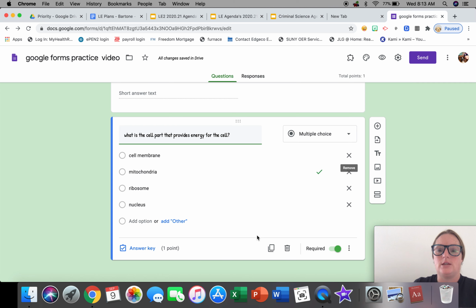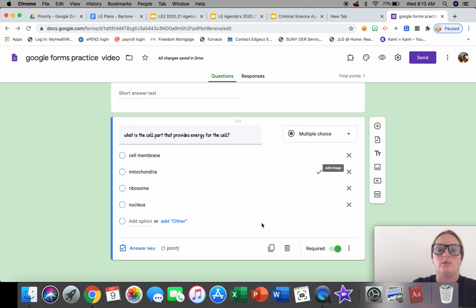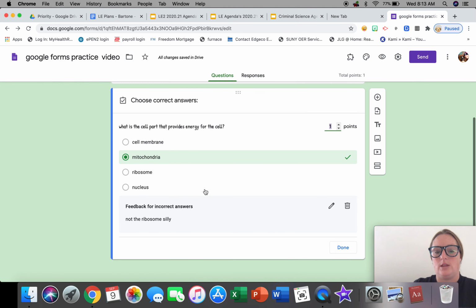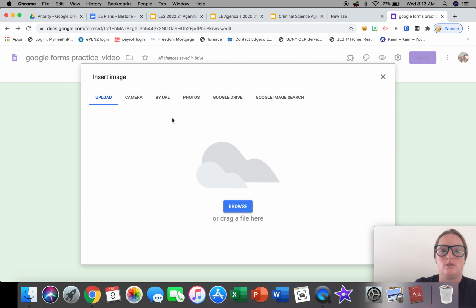So if you're seeing this stuff where you have the options for all the different types of questions, then you're in the question side. If you click on answer key and you're seeing points here, then you know you're in the answer key part. Okay, the other thing that you can do is you can add pictures in.